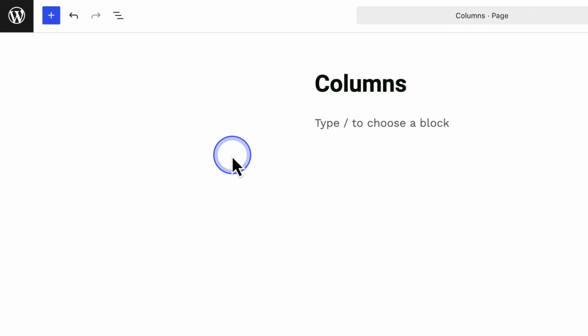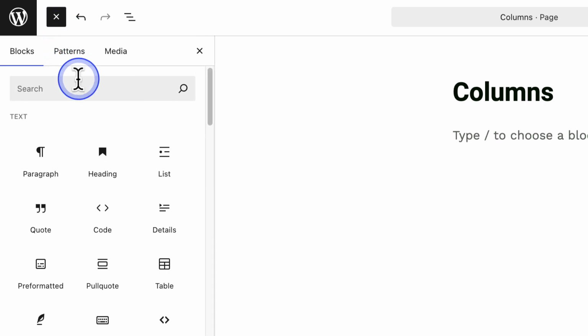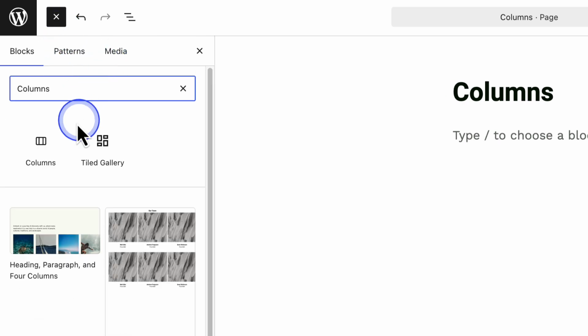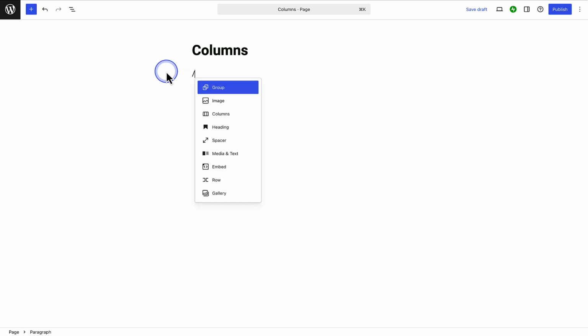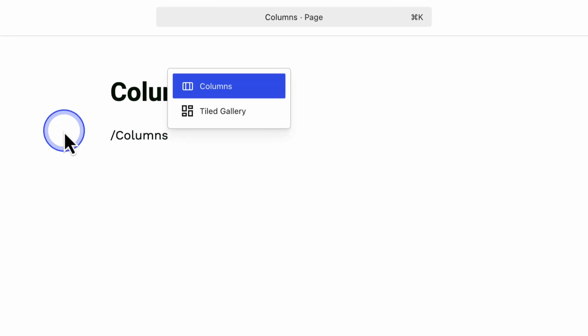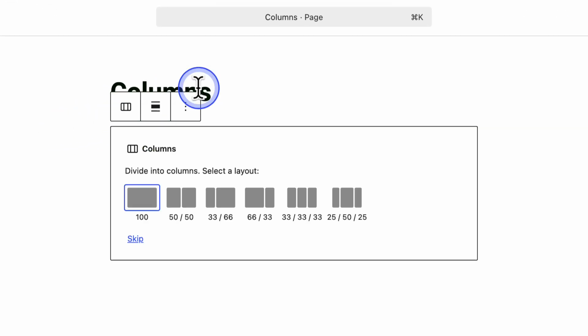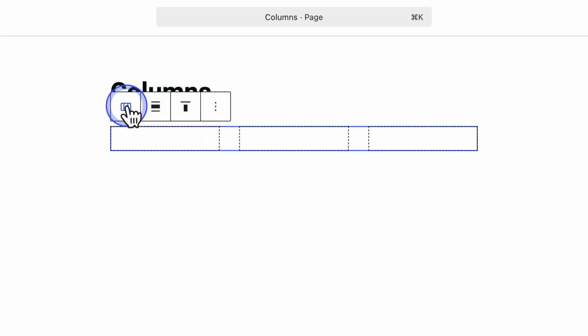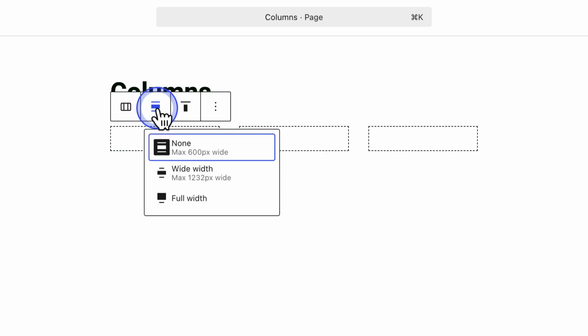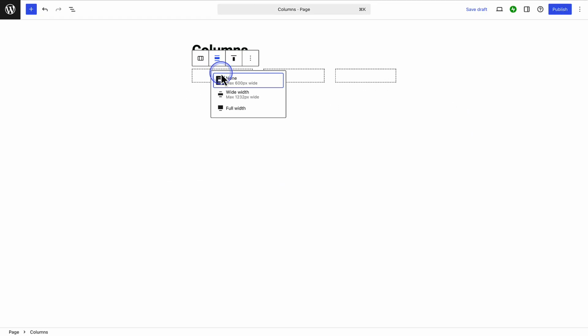To add a columns block, click on the plus icon top left and search for columns. Or you can type / followed by columns in a new paragraph block. Once added, you can choose the number of columns to start with, though this can always be changed later. Once added, click on the left side of the block toolbar to select the main columns block. And then, for example, you can change the alignment to wide width or full width.